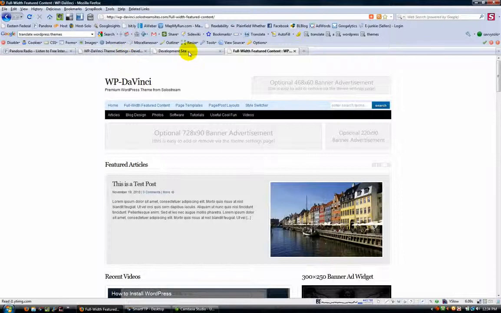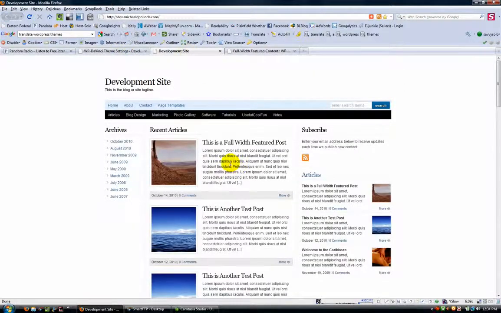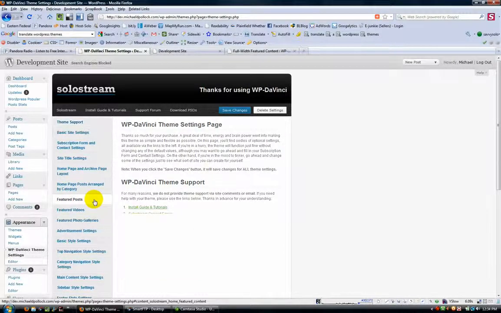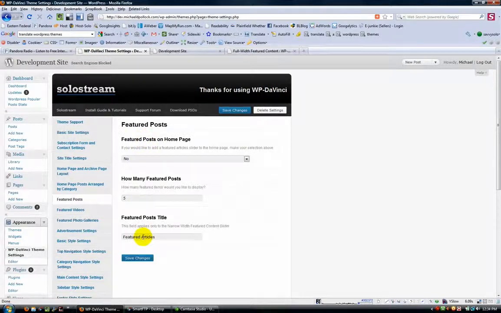So let's go to my own development site where I haven't added any featured content yet, and I'm going to take you to the theme settings page, which is where you would add the featured content, or where you would manage it. So you've got three areas here. You've got featured posts, and that's going to be your featured articles. You can call them featured articles, featured posts, featured content, whatever you like.